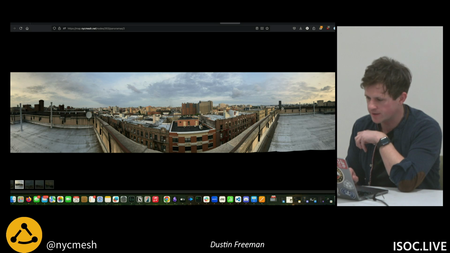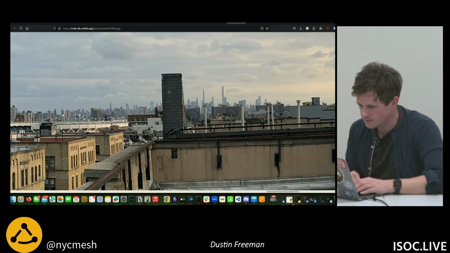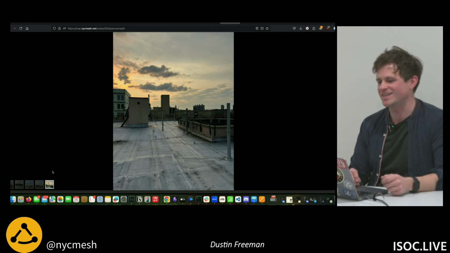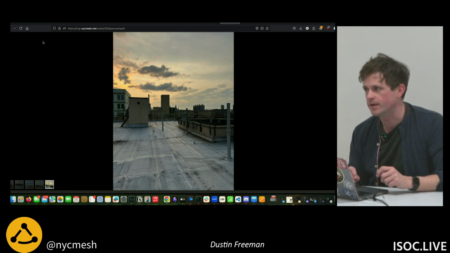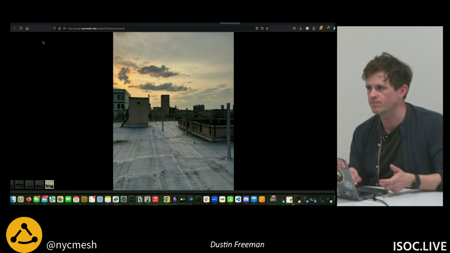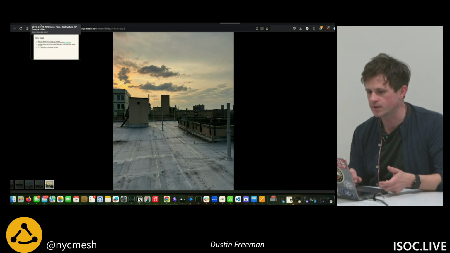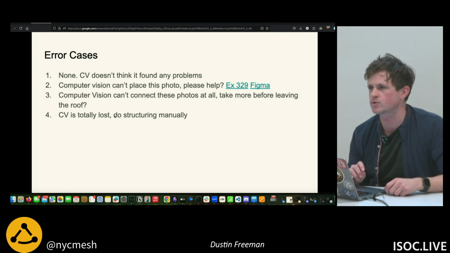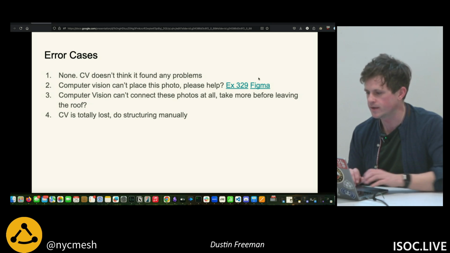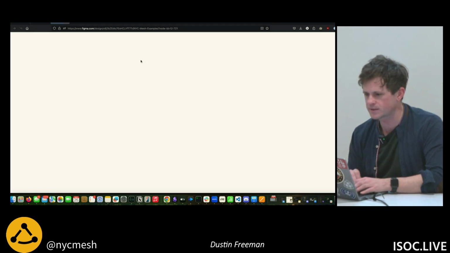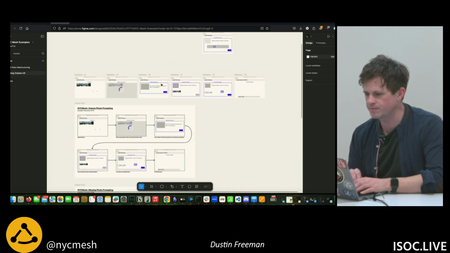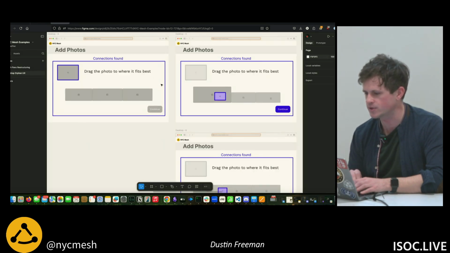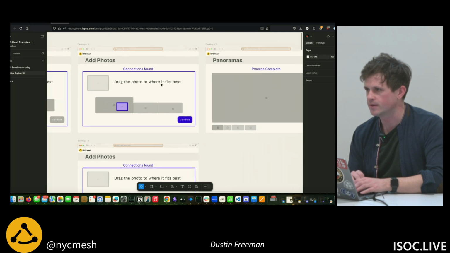I looked this up and I've forgotten already. Anyway, my point is, while you're up on a windy roof and it's cold, if you upload the photos to the system and it says, hey, I'm missing a photo from this direction, that's the thing I'd love to catch just in time before someone goes home and kind of forgets about it. And then of course, if computer vision is totally lost, I want to make a system where you can do this structuring manually, like drag and drop it. I've done a few mock-ups of what that looks like, but this is just some fancy ideation where you might drag it around.